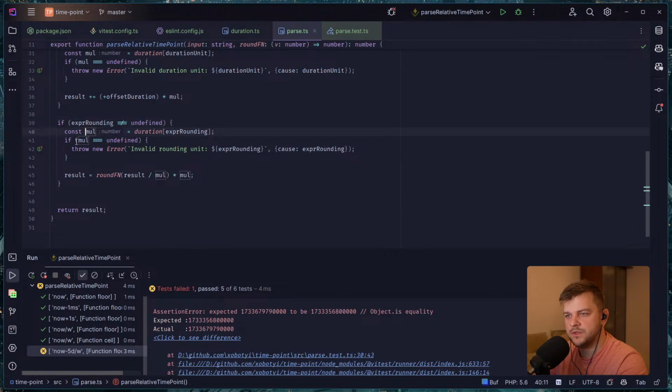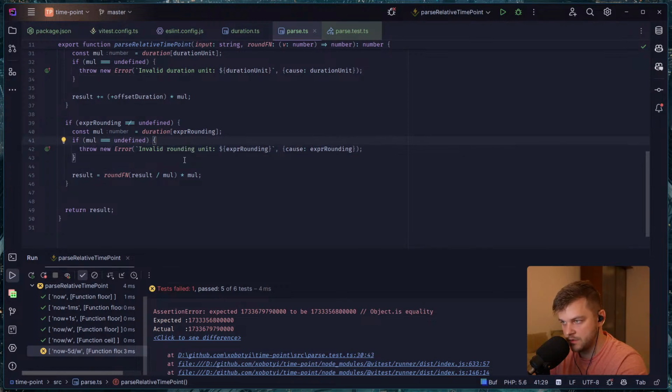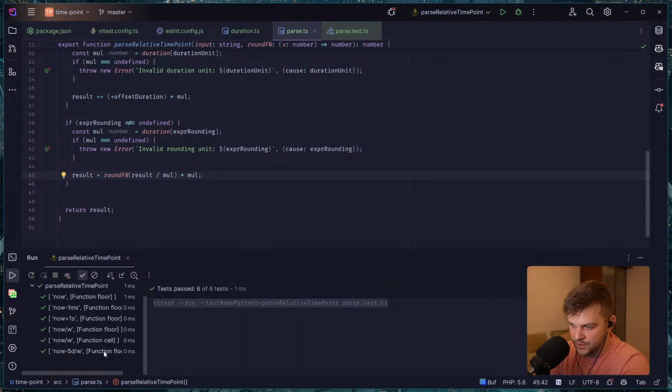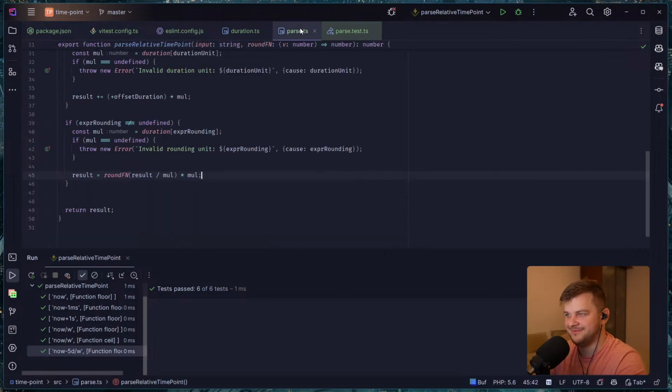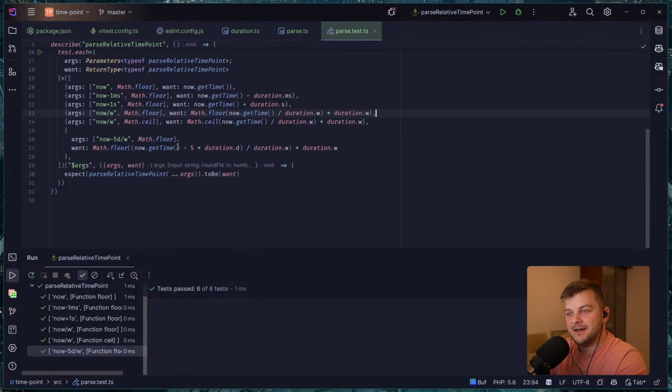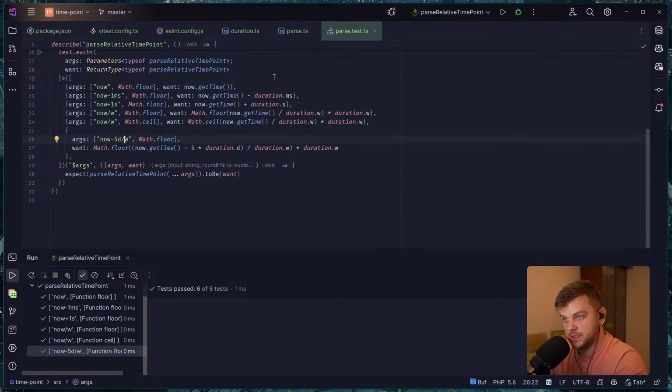Expression rounding multiplier equals undefined, then we are throwing an error. Expression rounding, we're showing the original. And round fn request multiply by mul. So we are taking the whole result, and it should work, and it does. And great. And it works. Obviously.